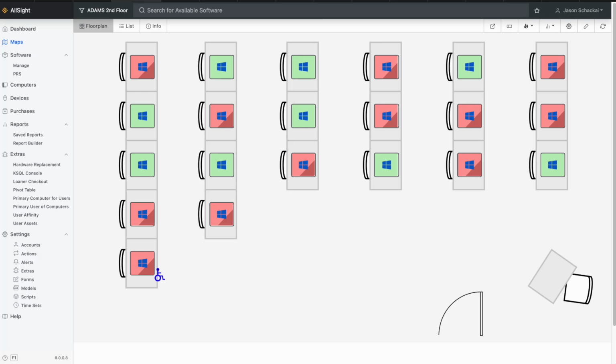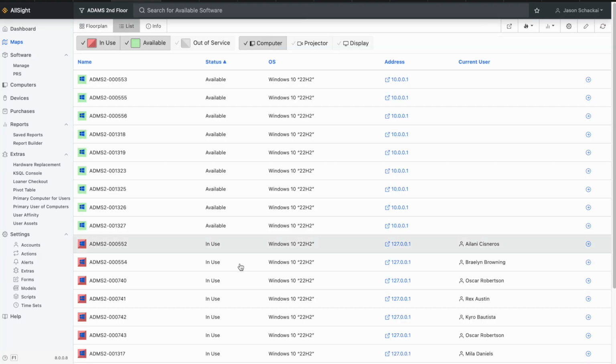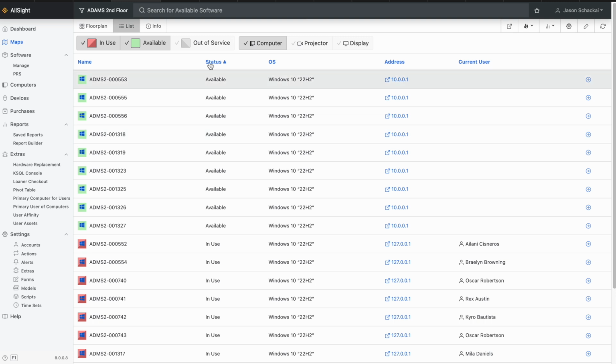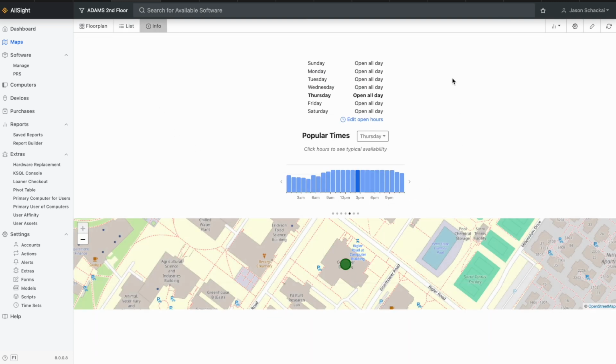This is a floor plan that's been previously built using all objects that are within the tool that you drag and drop onto it. We can see on the left side here there's the floor plan view, the list view, which is actually the default view of this page before you build out a floor plan, and then an info tab that gives you a projection of popular times in this room, looking back at the last 90 days. Just select the day you want to look at, and you'll see how busy it tends to be throughout the day on that given day.